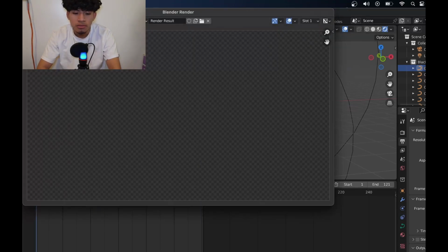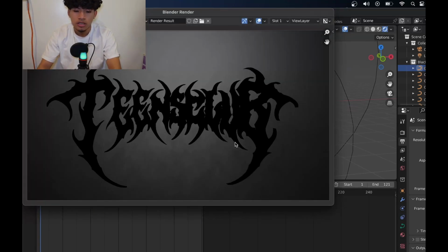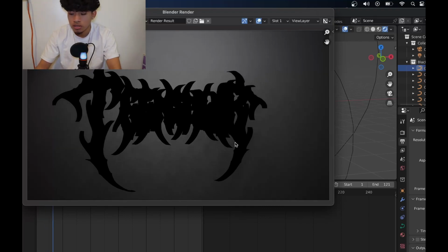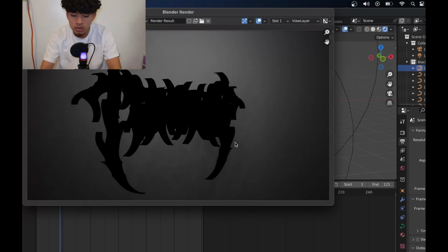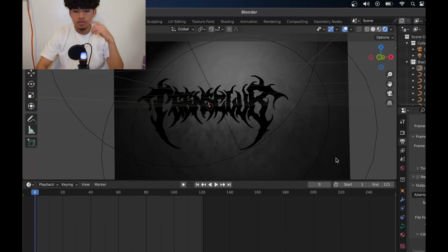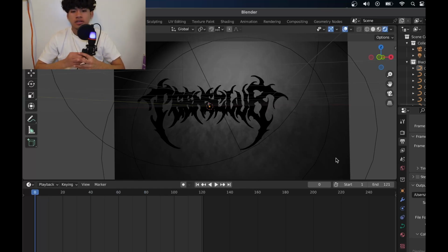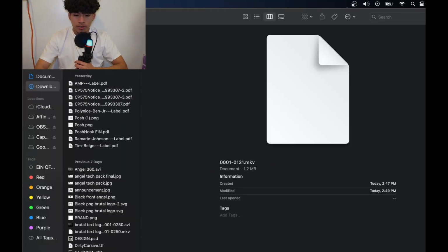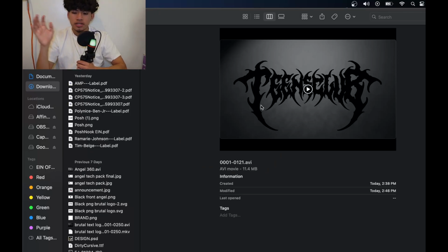You just go to render animation, and as it renders, you have to wait until it finishes. We did 121 frames. And yeah guys, once you've done everything correctly, you'll be able to find it in your Finder. Just go to downloads, and right where it says AVI, it's always going to end up as AVI. It should be there, and you just click it, press play, download it however you like, put it on your drive, download it on your phone. It should all be set.